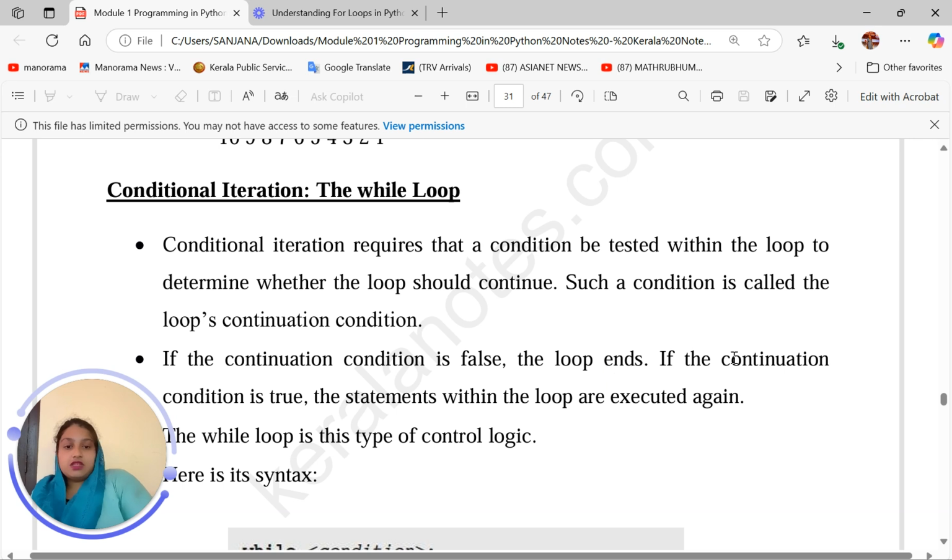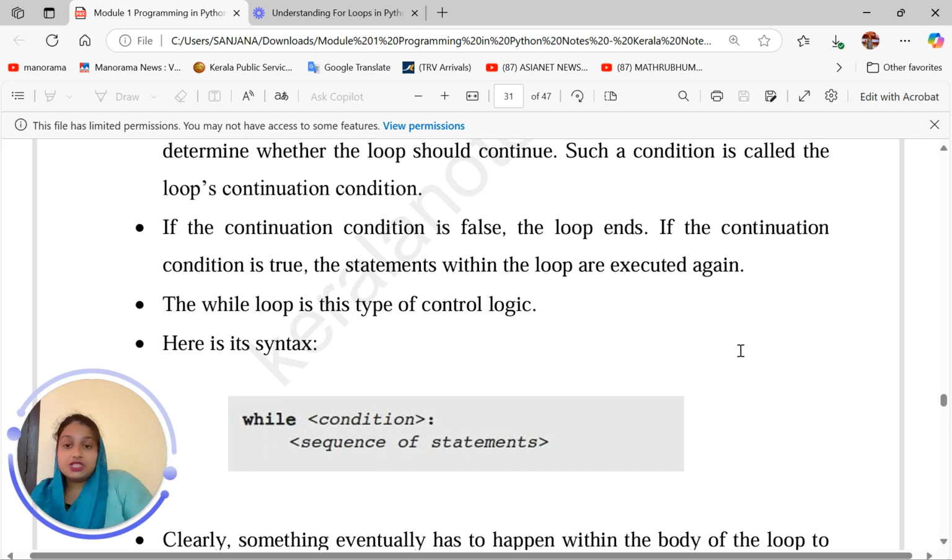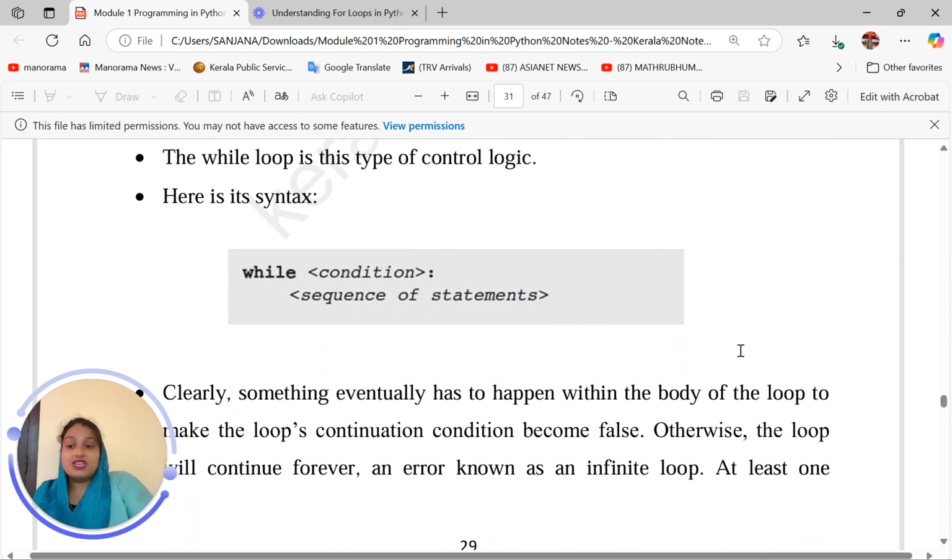Such a condition is called the loop's continuation condition. If the continuation condition is false, the loop ends. If the continuation condition is true, the statements within the loop are executed again. The while loop is this type of control logic, and this is the syntax for the while loop: while, we have a condition, we have a colon and a sequence of statements.